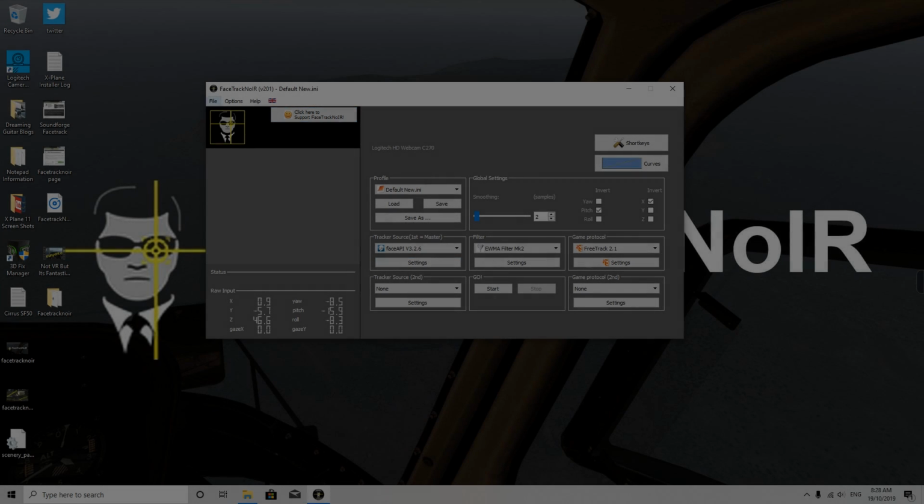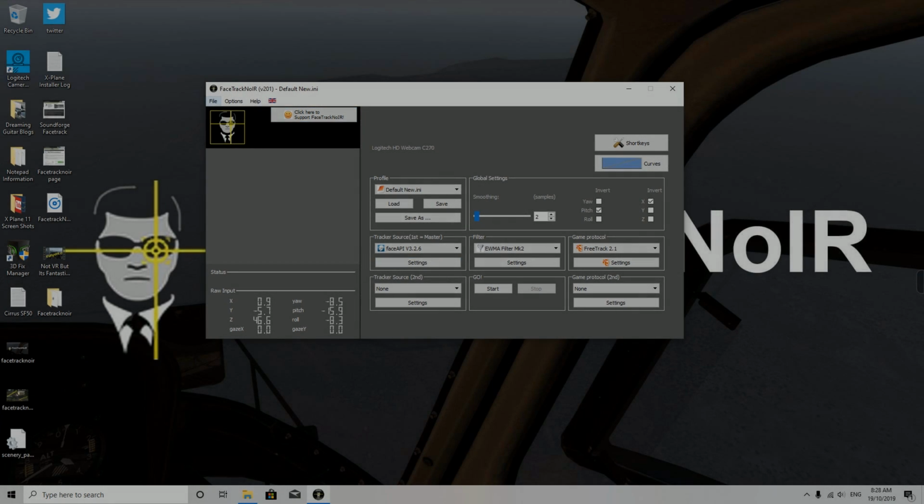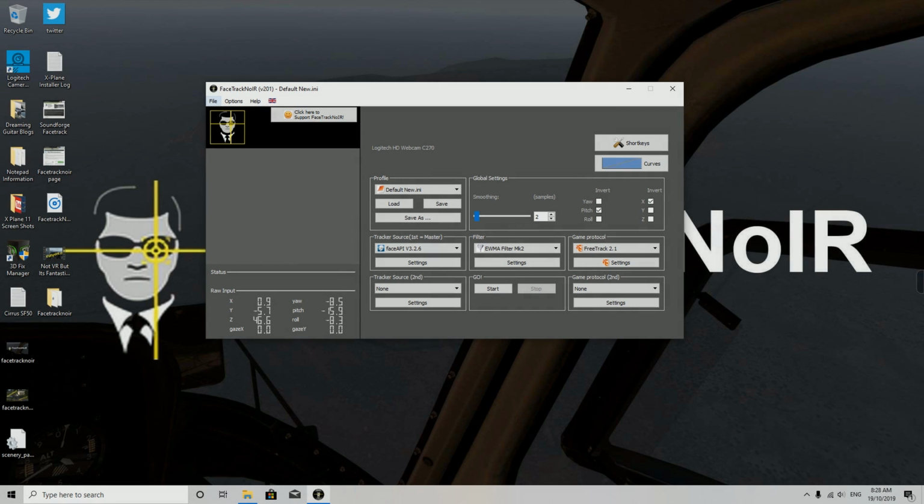So here's the interface, the UI for FaceTrackNoIR. Now it's a fairly simple little affair. We have a blank box at the moment, where you'll see my face in the very near future, but what we're looking at the moment is a range of files that I've already made.